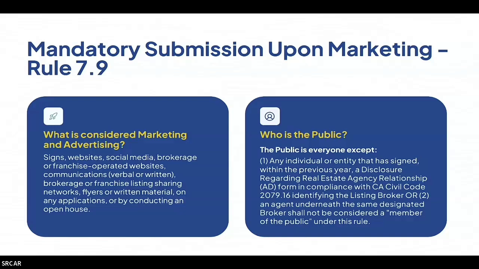The first is if you have a client that within the last 12 months has signed the AD form with you. They are not considered to be a member of the public, and you are able to market an excluded property to them. The second is another agent under your same broker's license. So if there's another agent, most likely in the same office, but some brokers have multiple offices, but it's under the same license, you are allowed to market that property to that agent.